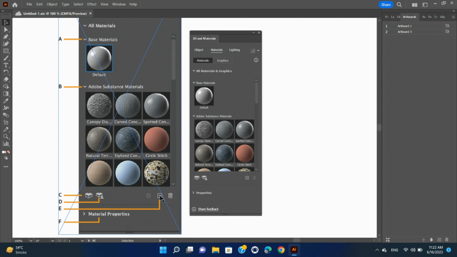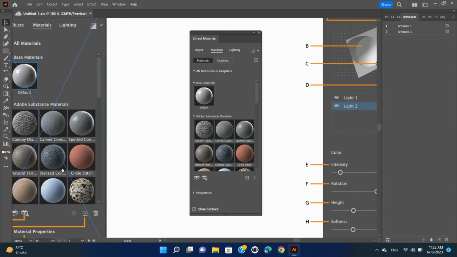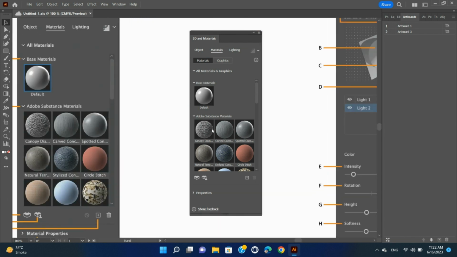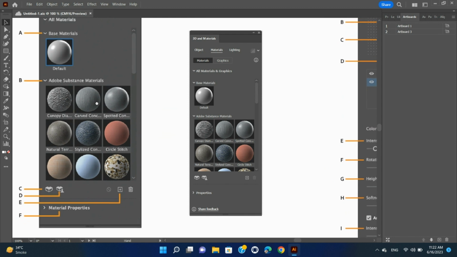Add materials adds your own new materials to the panel. Add graphics adds artwork as graphic. You can use graphics to map artwork over 3D objects. F. Material properties. Applies roughness and metallic properties from 0 through 1 for basic materials. Properties vary for each of the Adobe Substance materials.